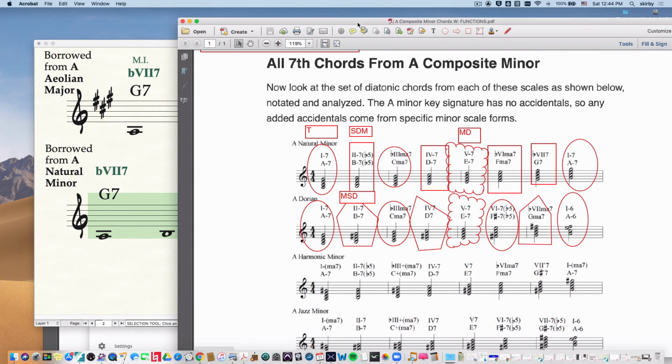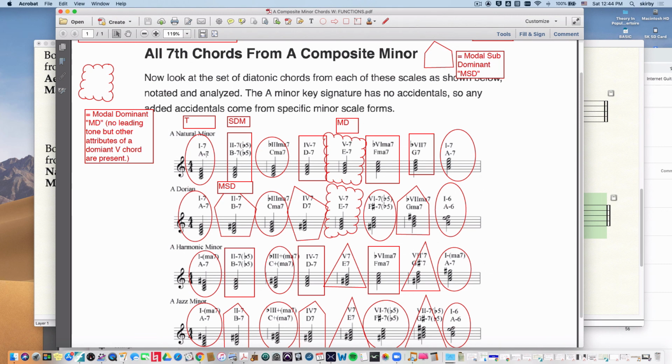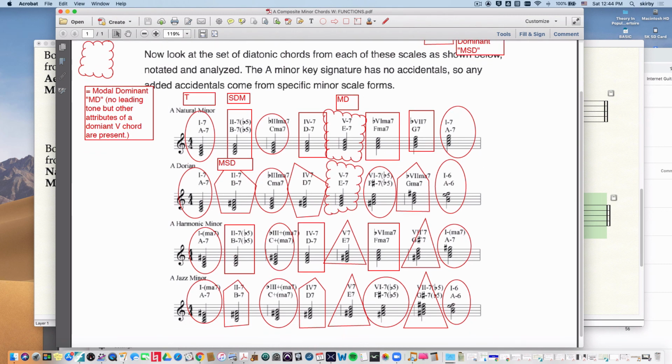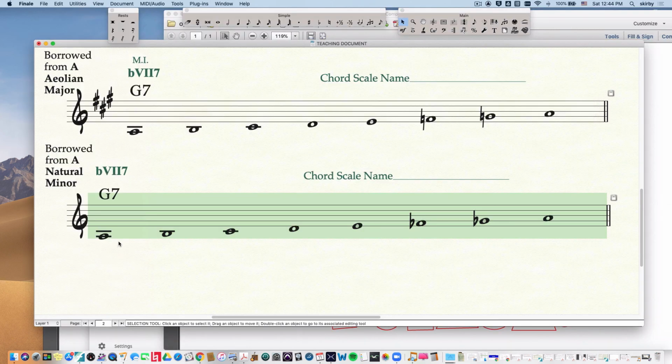If we quickly look at this chart, we see that here are 4 common minor scales: A natural minor, A Dorian, A harmonic minor, and A jazz minor. And you can see that flat 7/7 is actually diatonic. No accidentals are required to make this chord in A minor. So if we're using this chord in A minor, we're actually not borrowing it. It's not a borrowed chord. It's just a diatonic chord. That means we have no sharps or flats, so we just have the notes of A natural minor.